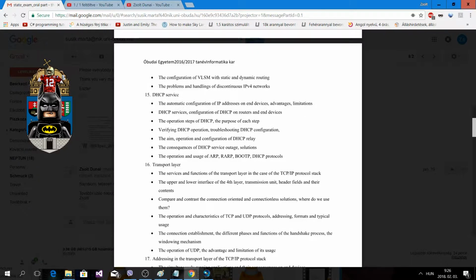Verifying DHCP operation, troubleshooting DHCP configuration. The troubleshooting is quite easy. We have to check on the end device whether we received an IP address. If not, then we have to check the connectivity in the network, whether the message is going out, for example, to the network or not, or whether it is received by the router or not. And I believe that's all. The basic connectivity, the sending approaches, and the IP address.